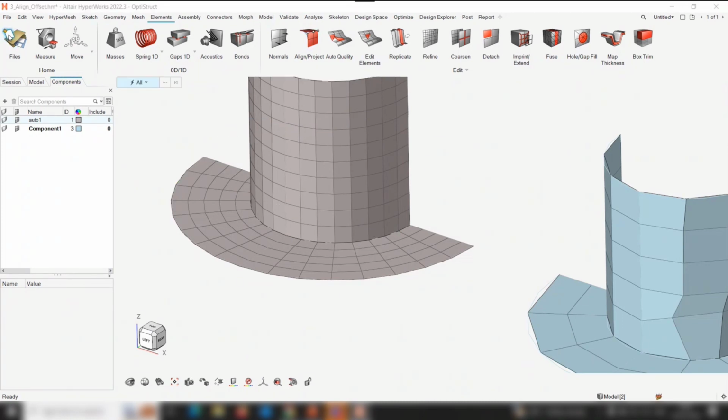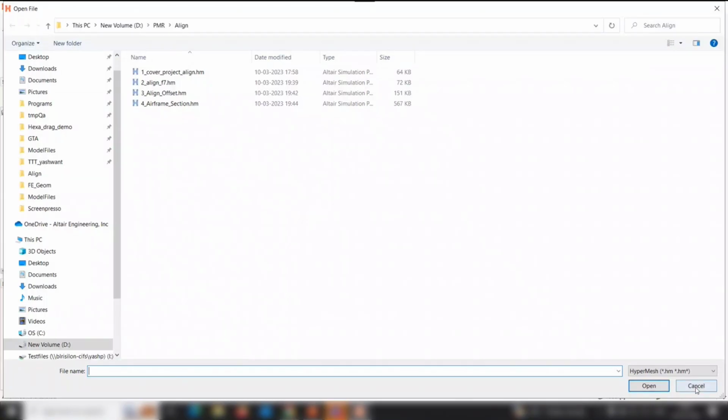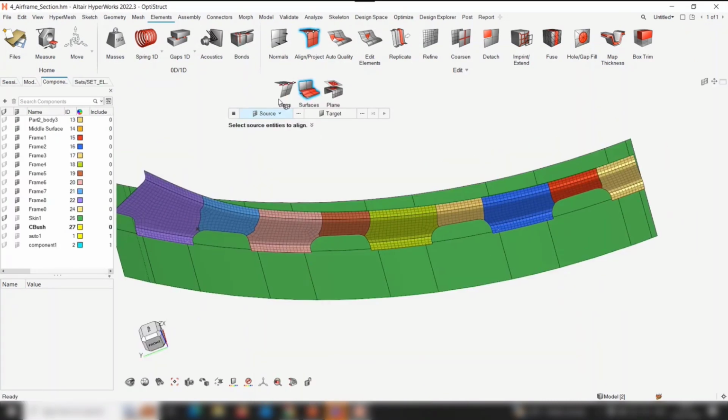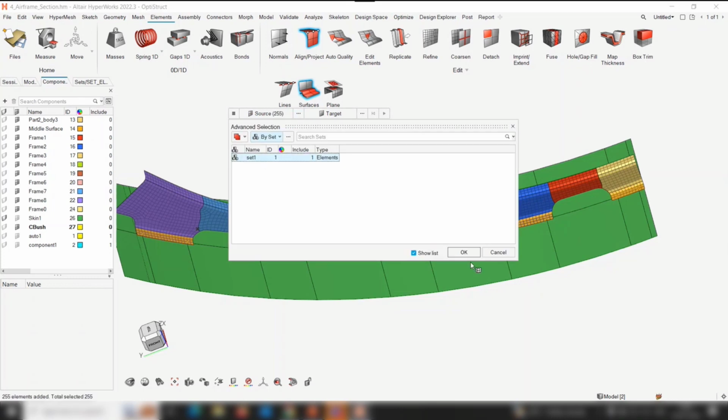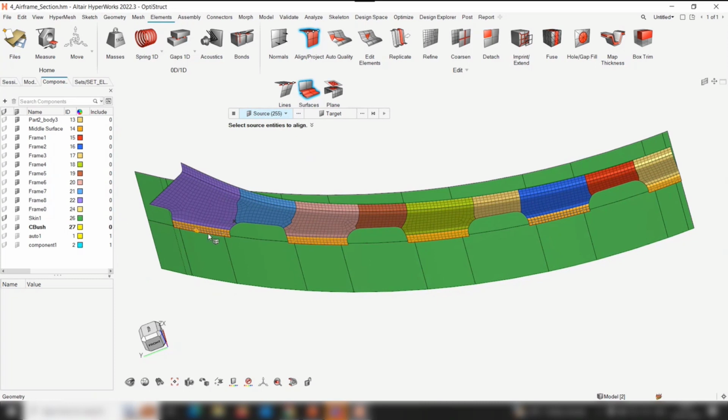With this, I'll move on to the next series. So all about line I talked about. Now I'll talk a little bit about surface and plane. In the surface, let's say in the source you have nodes, lines, points, all of these selections can be made. In this case, I'm making the selection of elements by set. So basically all these elements I have selected as my source.